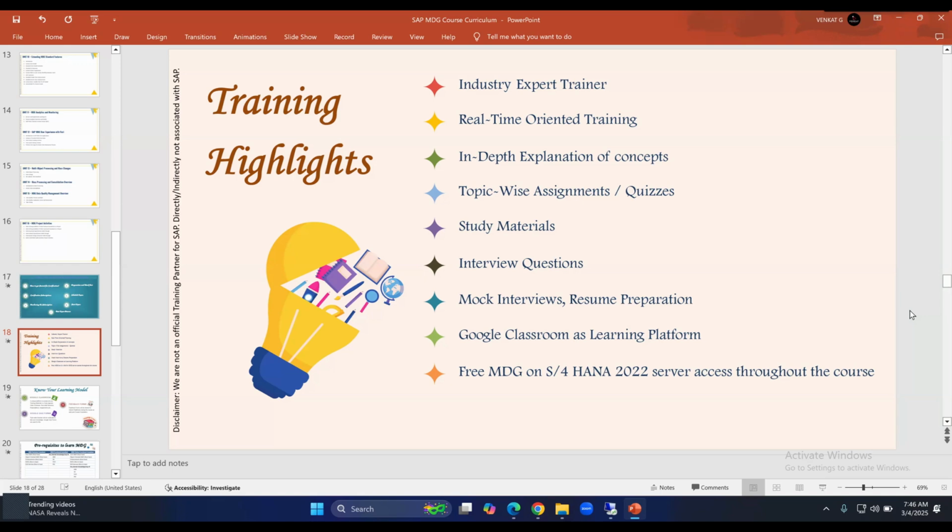And next, we have a dedicated learning platform, Google Classroom, where you can access all our course and class recordings, study materials, all those things. And you will get the server access. From this batch, we are going to give S4HANA 2023 server access. Till the end of the course, you will have the server access. Post the course completion, I will share the contact. If you want, you can take the server from that person, or if you know anyone outside, you can take it from them. I am the one configuring this server, as S4HANA 2023.